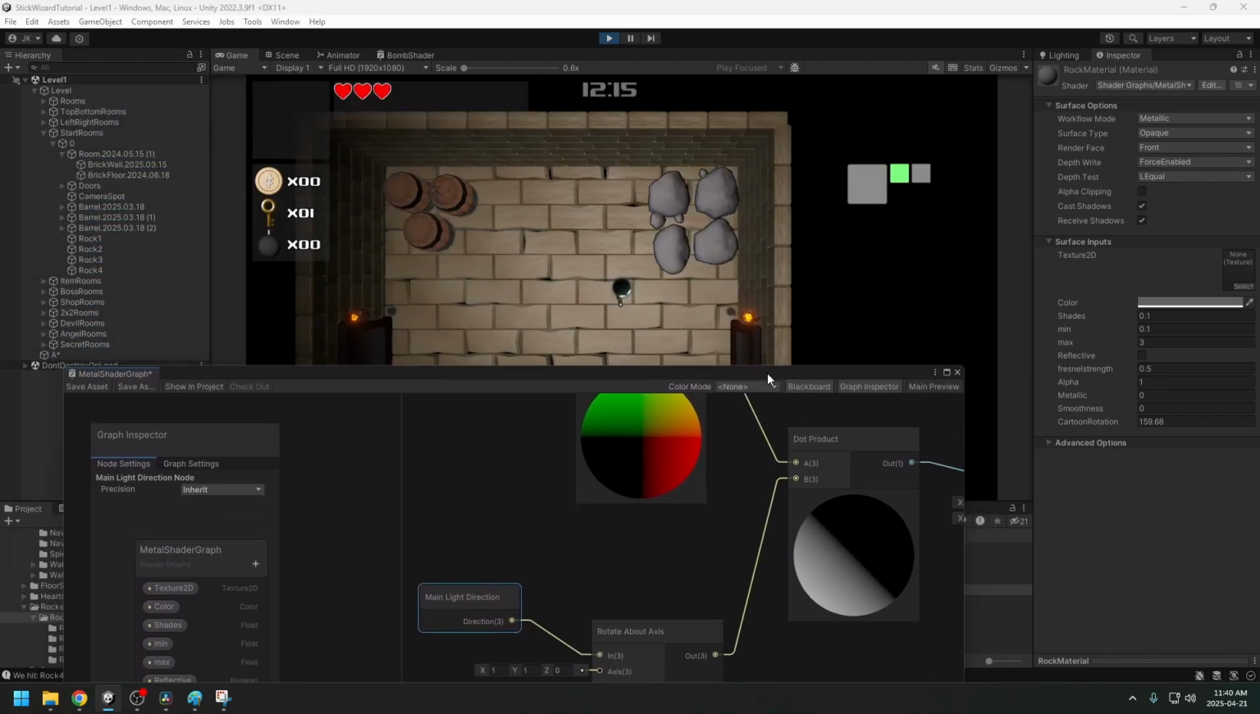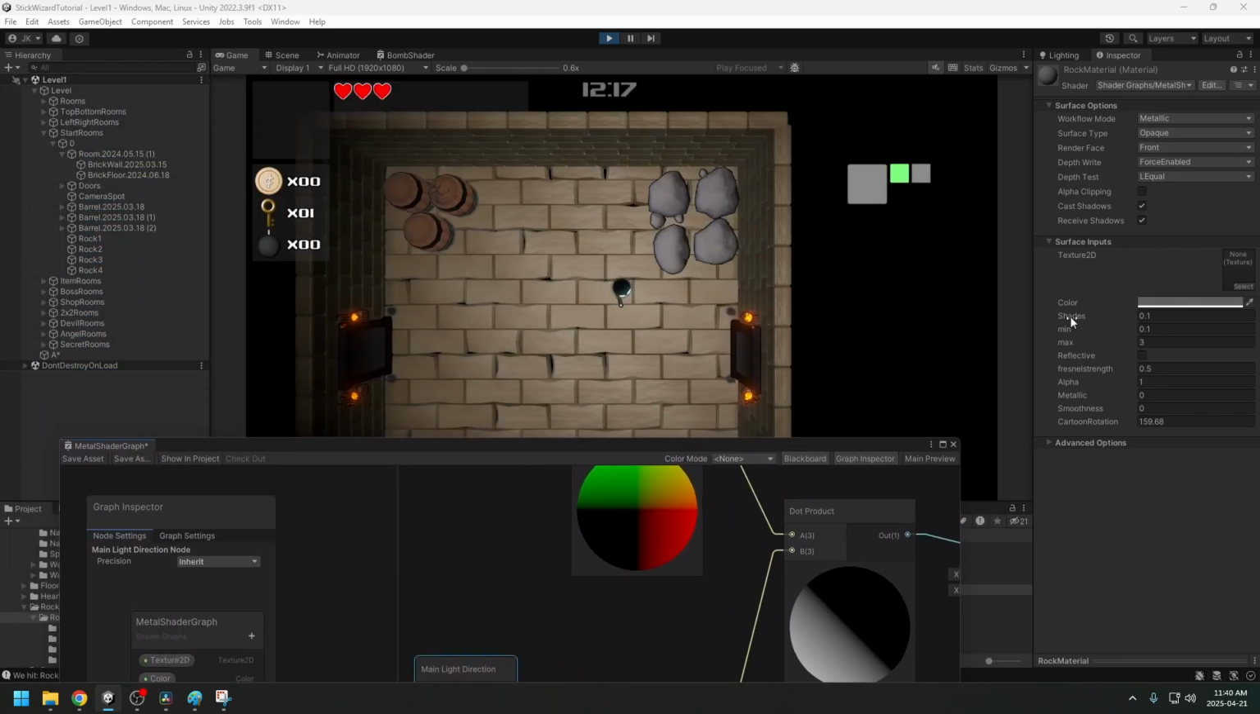So I'll just go through the variables of the rock. If you change the shades to a higher number, that means there are fewer divisions of the cartoon shader. If you go to 0.5, there'll be 2 colors. 0.4 will probably have 3 colors. 0.3 will have more, progressively more and more. And at 0.1, it's still cartoony, but there are a lot more shades in between the colors.